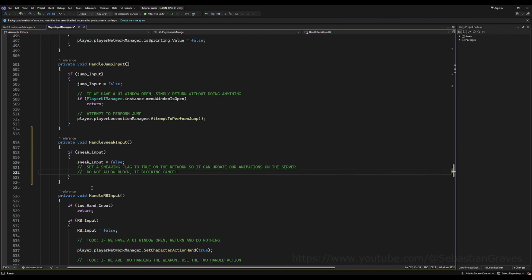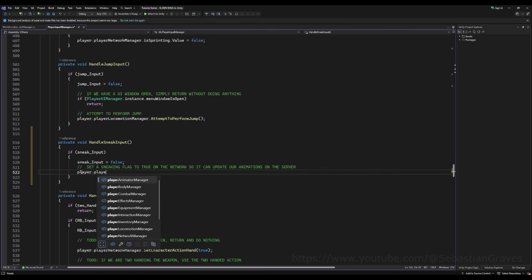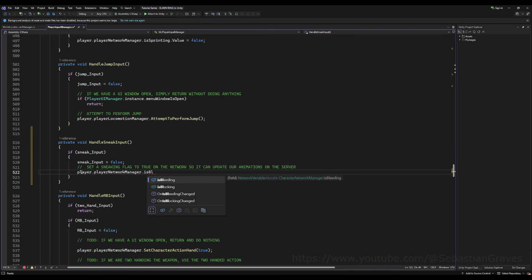Also, we're going to not allow block. I don't think you can block while sneaking in Elden Ring. I could be mistaken though. So what we're going to do here right now is just say player.playerNetworkManager is blocking is equal to false if you press the sneak input.